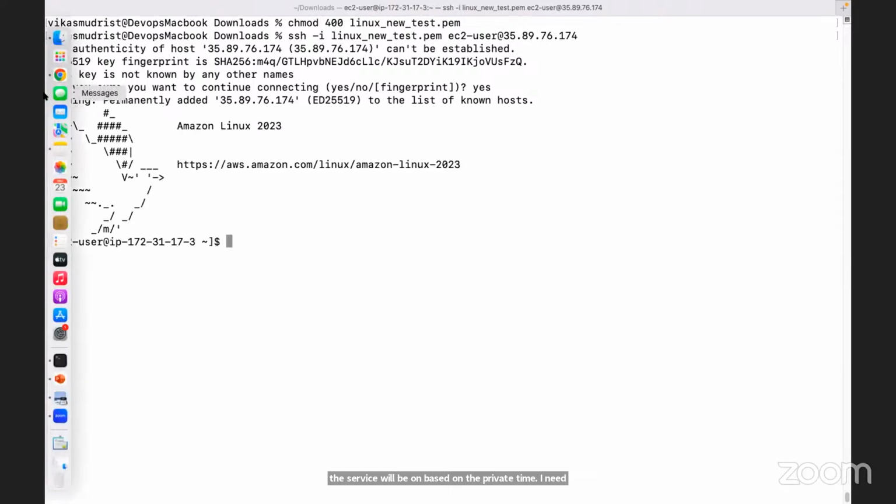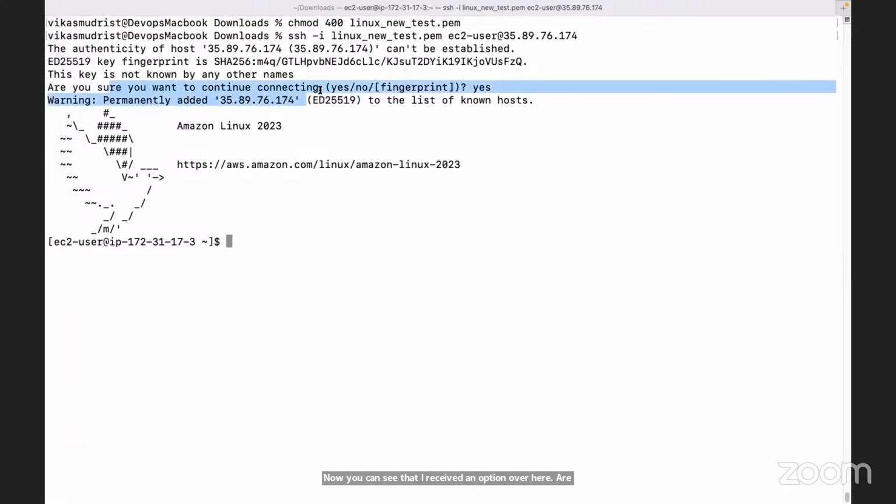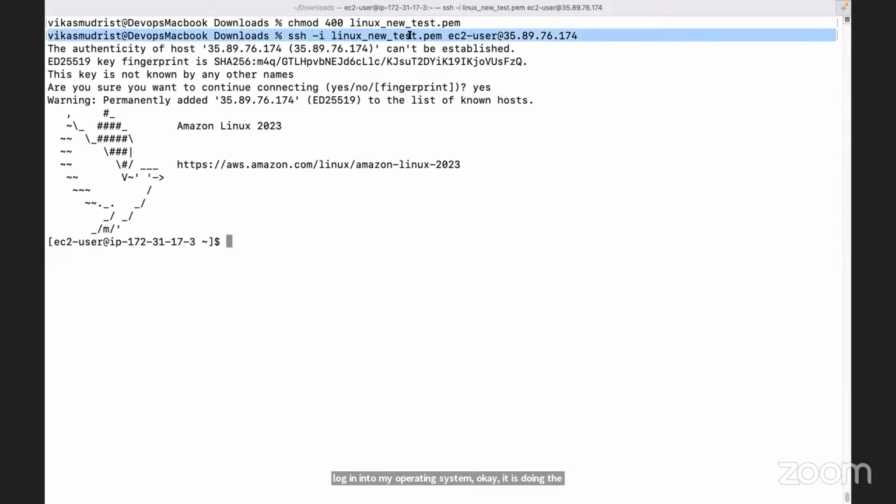Now you can see that I received an option asking: are you sure you want to connect with the fingerprint? It means that the key I have used to log in to my operating system is doing a handshake, checking whether the private key and the public key of this specific key are similar or not. If they are similar, they have done the handshake and then they have logged in to the system.